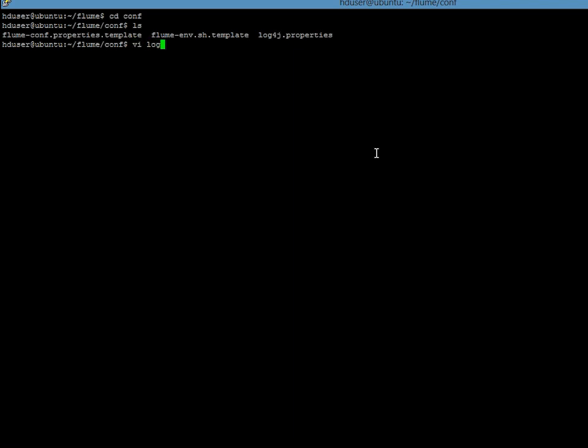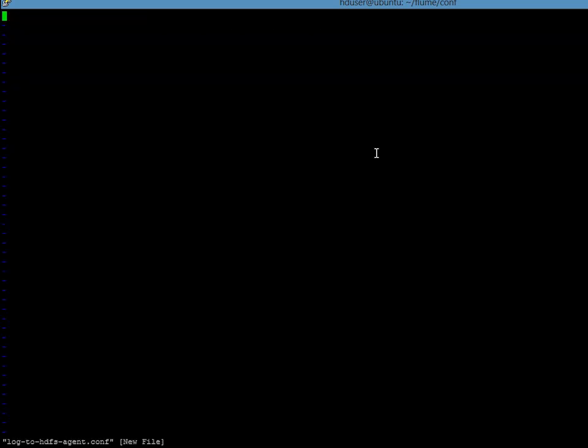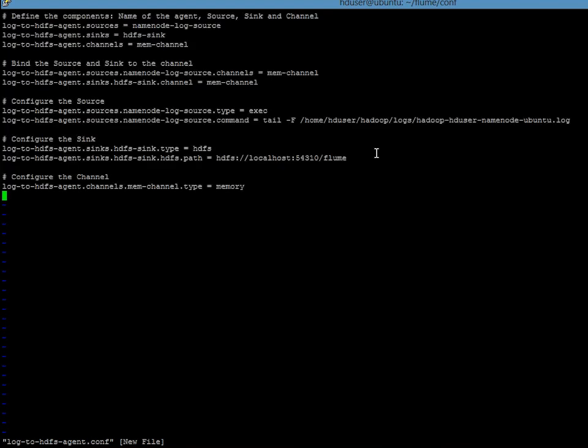So vi log-2-hdfs-agent.conf, and then let us paste the contents of the file, and then save and close.